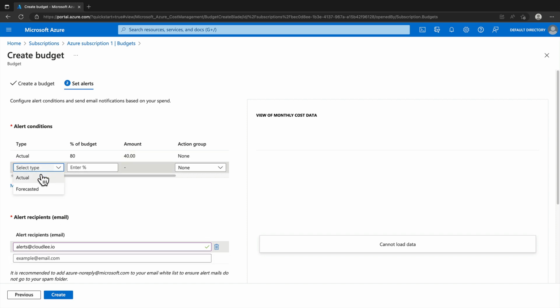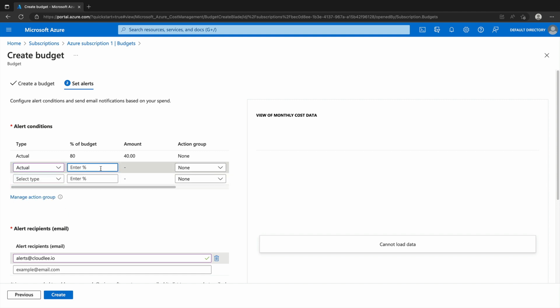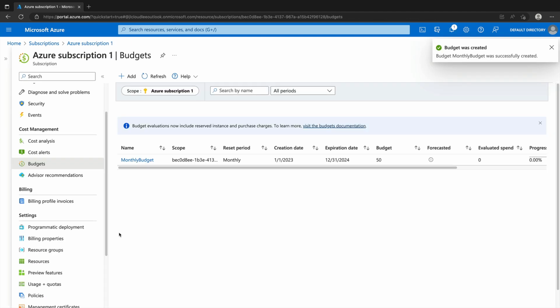Maybe we could put some other options here like forecasted, or maybe even add an additional one, such as 100% as well. It's really up to you what you want to choose to pick here, but just do make sure you've got something like 80% rather than just 100%, so you're getting warned before you actually reach your budget. Okay, so that's all we need. So I'm going to go ahead and click on Create. And now I've got a monthly budget that can ensure that I'm not surprised by any spend that happens in my subscription.